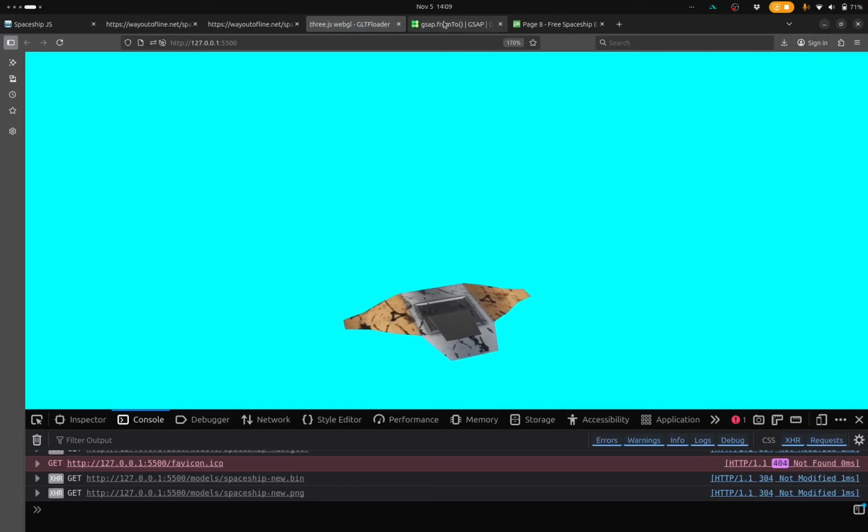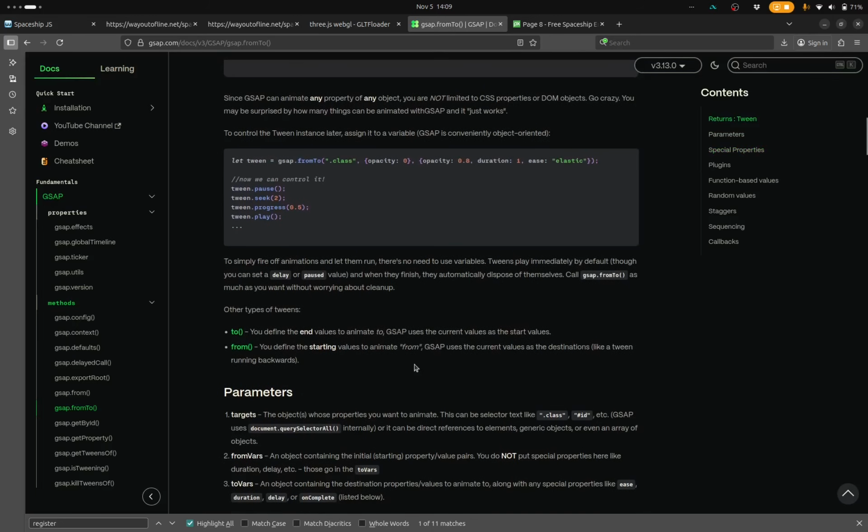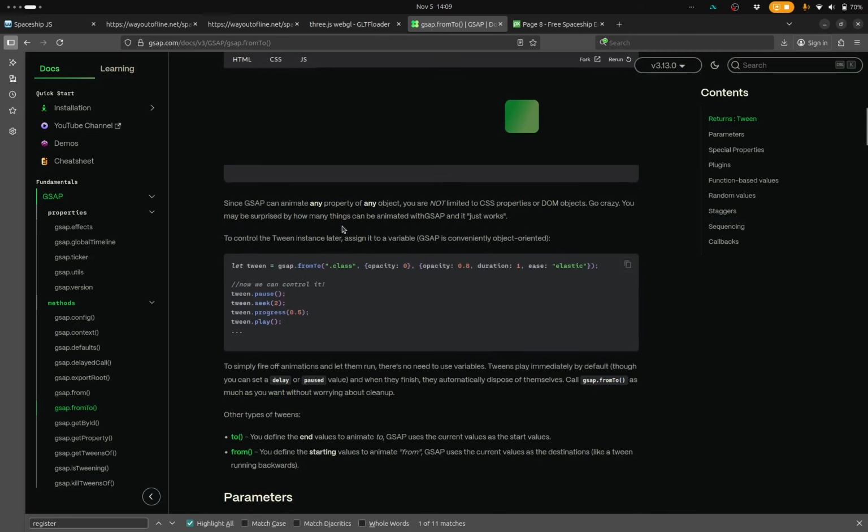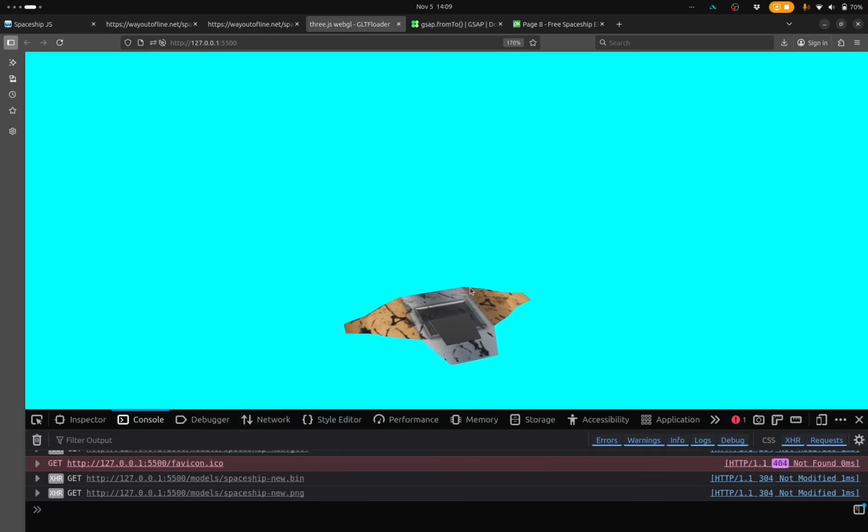So that's the difference between the two. The new documentation kind of shows that people put the duration within the actual tweening. In addition, you can assign the entire tween to a variable, which gives you access to pause, seek, progress, and play, which I haven't done, but it's not really necessary in my case. And overall, I'm happy with the result, just to have a small little floating spaceship.